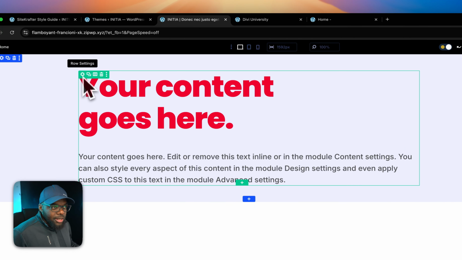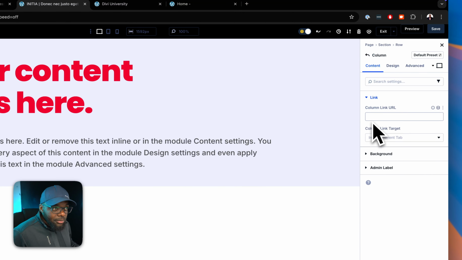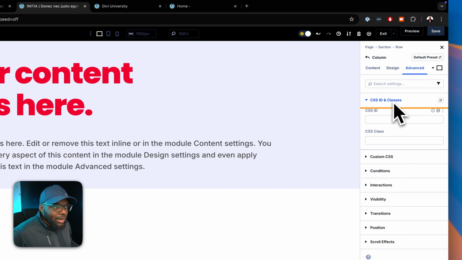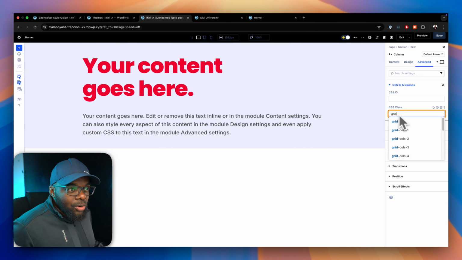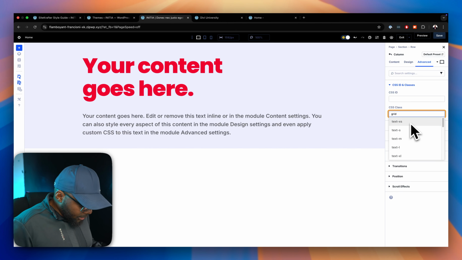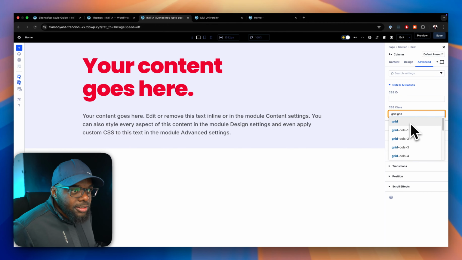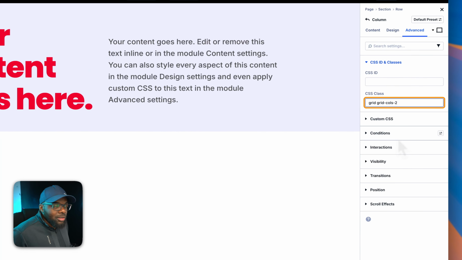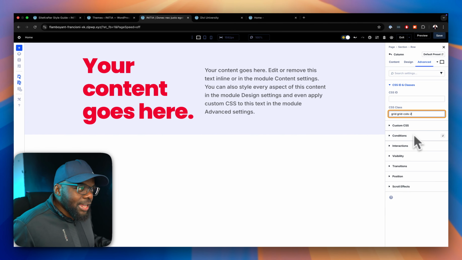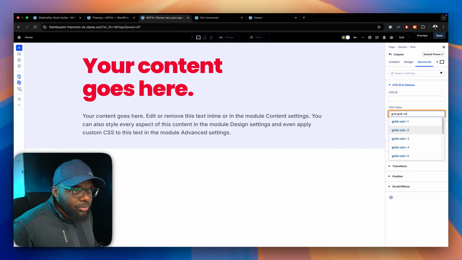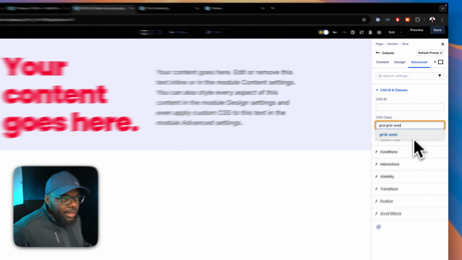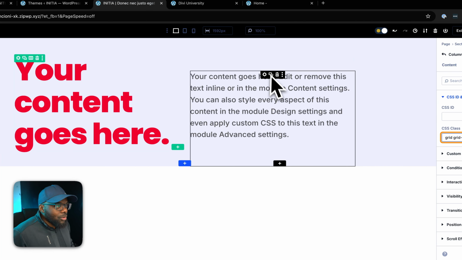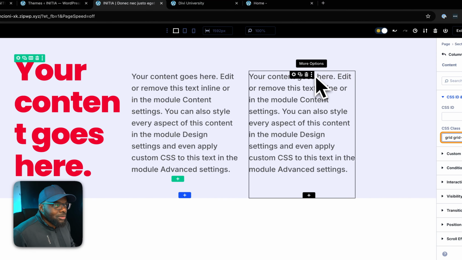Now, this also applies to our grid. So I'm going to select my rows here. I'm going to go into my column, go into my advanced, and then I can say CSS ID and classes. And over here now, I'm going to say grid. Okay, I can go grid column 2. So I can go grid cols 2 for 2 columns. But let's say I want to go with grid auto. I can just remove all that and then say grid auto. Now, one thing I like about grid auto is you can just add as many items as you want in here, and this will adjust automatically.